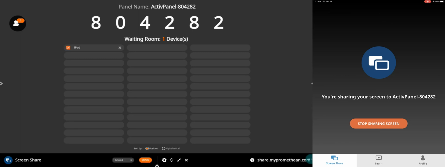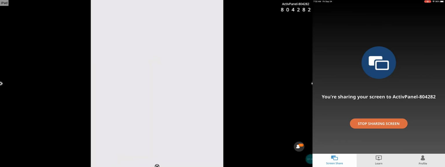Tap the box to the left of the device name to check it. Then tap the orange share button at the bottom. The connected iPad is now sharing its screen to the board.